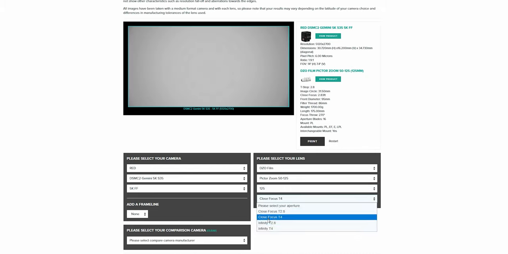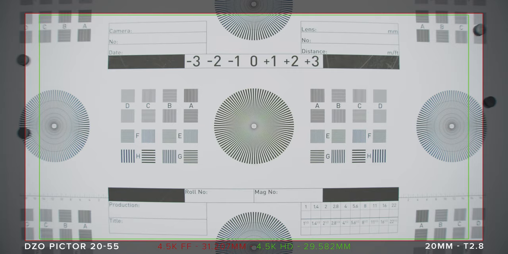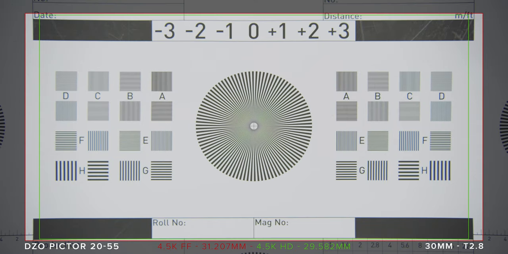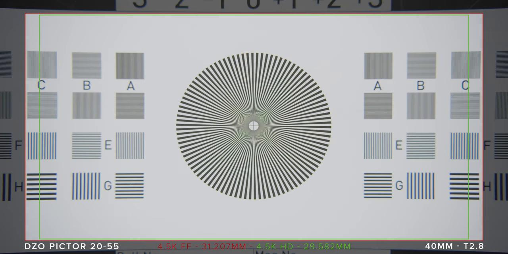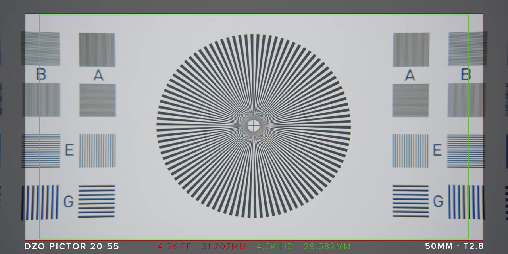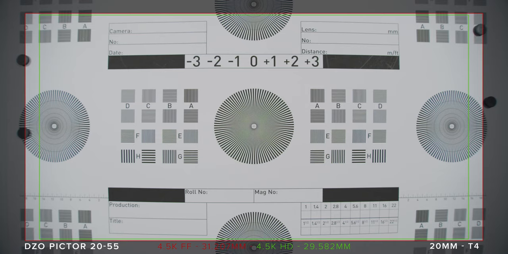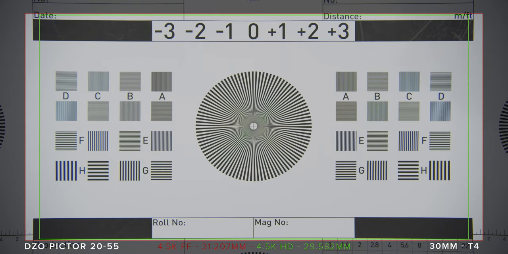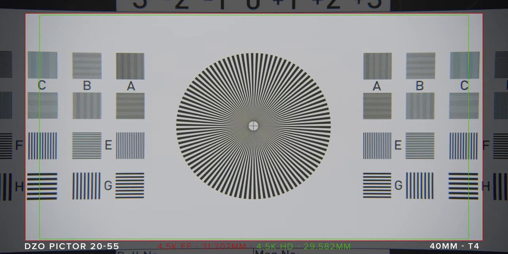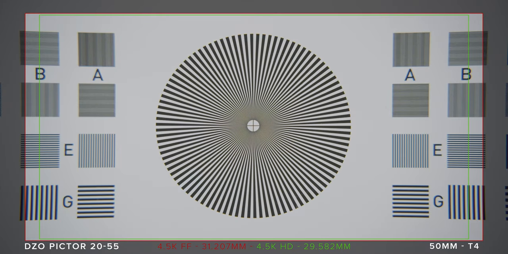Looking at the 20-55 first, the lens handles the center of frame really well wide open, with very minimal CA. However, as you go out to the edges of the frame, you can see the resolution drop off quite a lot. However, depending on your taste in lens, this may be quite nice. This drop is pretty gradual, so imagery should look very nice.